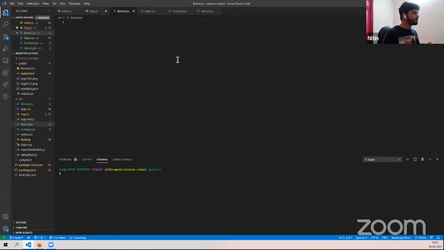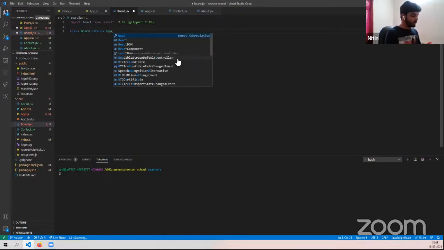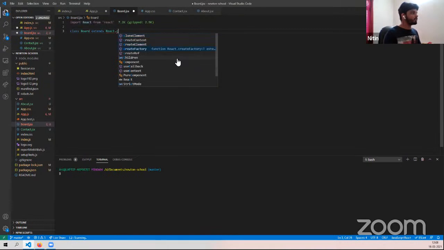Now we'll write a basic boilerplate code. Import React from React. Make our component class Board, a React component.